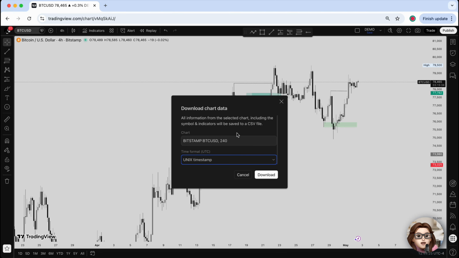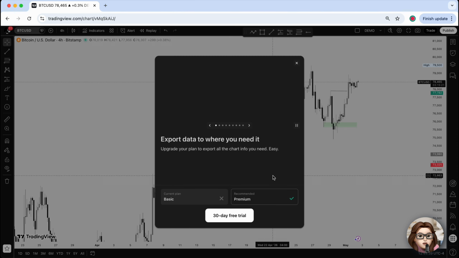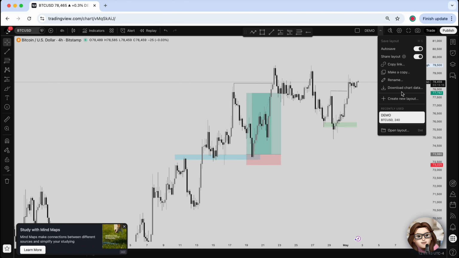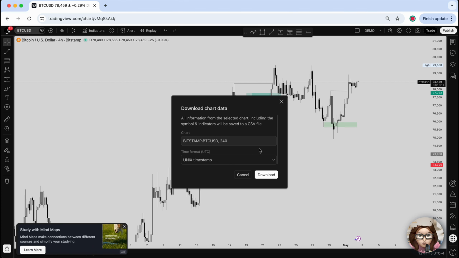Here you can review details like the time frame, timestamps, and included values such as open, high, low, close, and any indicators. Once everything looks correct, click the Export button. TradingView will now generate a CSV file and download it to your device.